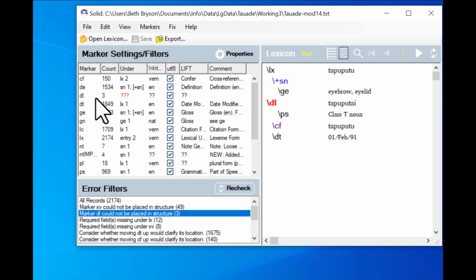DL could not be placed. Now the reason for this is that DL is not a standard MDF marker. All of the other ones were in the MDF standard, and so they were part of the template that Solid started up with. But DL is a custom marker that this linguist created. And if they didn't tell you what it means, then you have to guess.